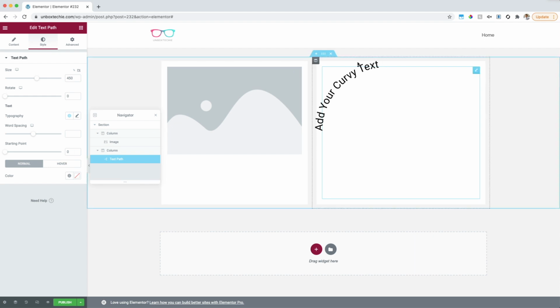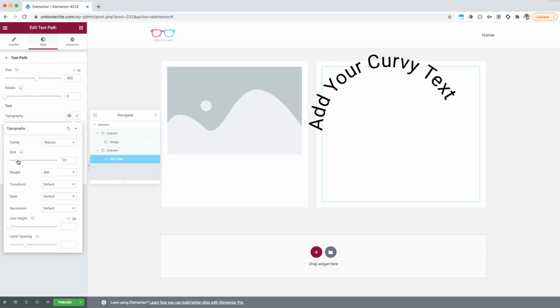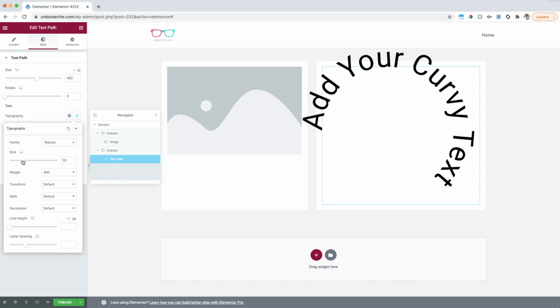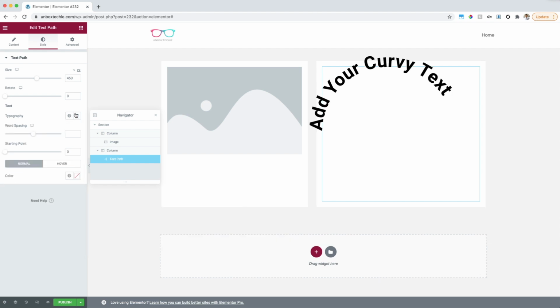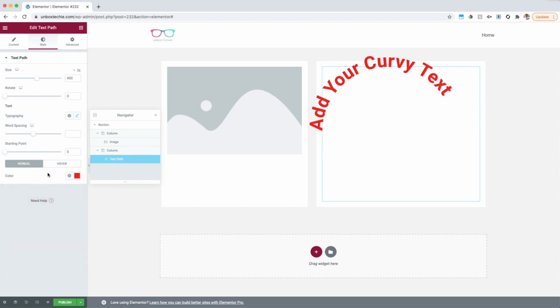I kind of like that curved angle like right there, and then we can go ahead and click typography, and this is where you'll make that adjustment to the size of your font. Again, we're not adjusting the size of the circle anymore, we're only adjusting the size of the font. And then to go ahead and set the color, you'll do that right down here at the very bottom. I'm going to change mine to red so it really pops off the page.